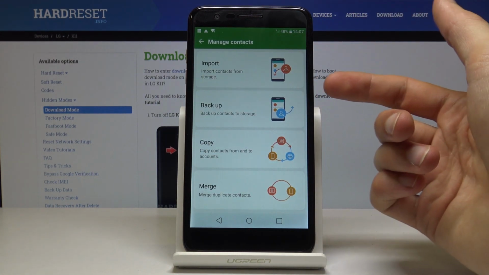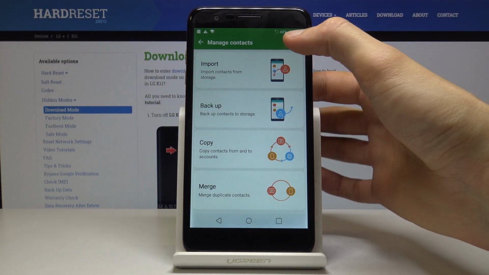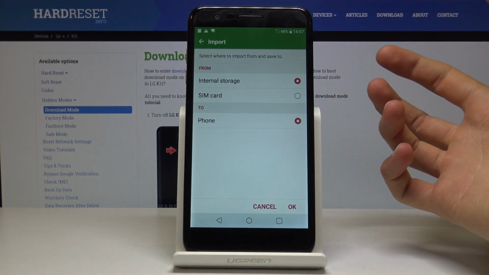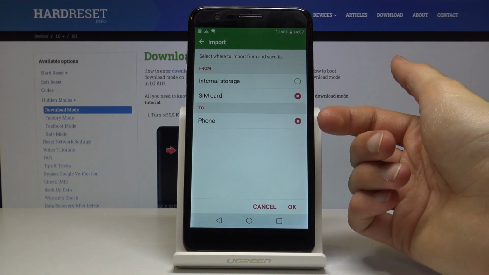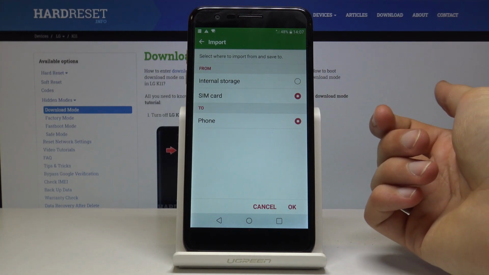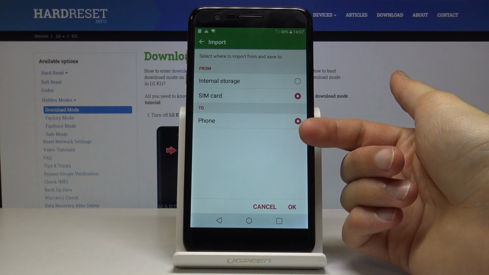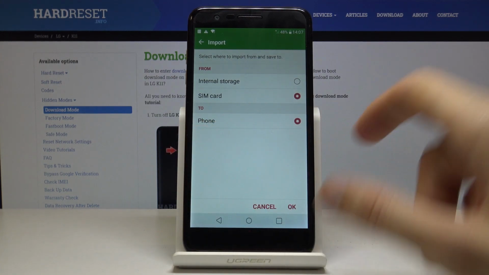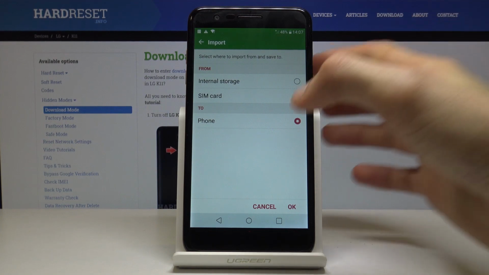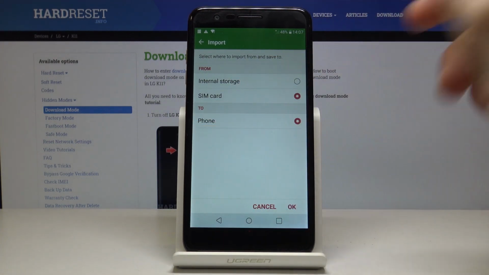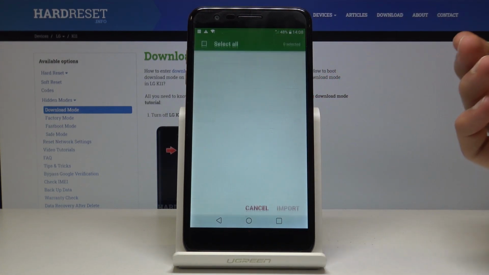And from here you have a couple options, but we're interested in the first one, which is import. Then choose where you want to import it from, so SIM card. And two, I have one option here, phone. Now if you're logged into Google, it will also show the email address which you can import it to your Google account. So whenever you log into that account on different devices, it will be synced between all of them. So now I only have the phone, so that's what I'm going to stick with, and press OK.